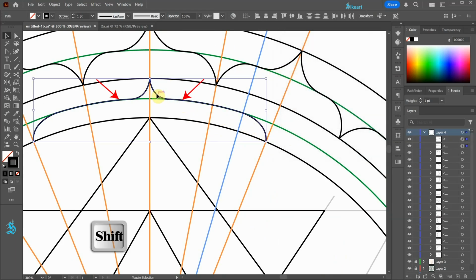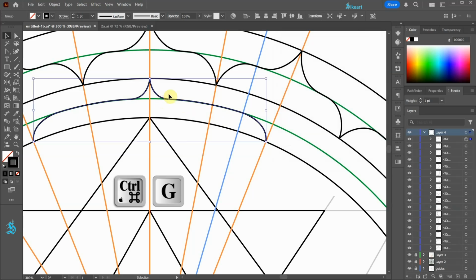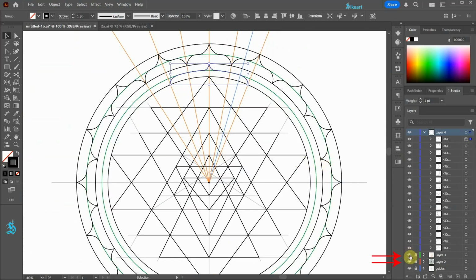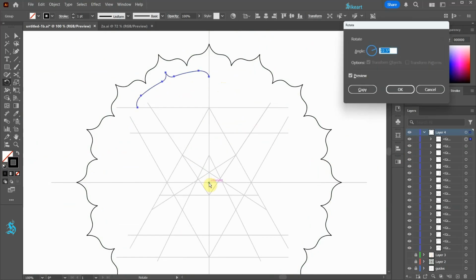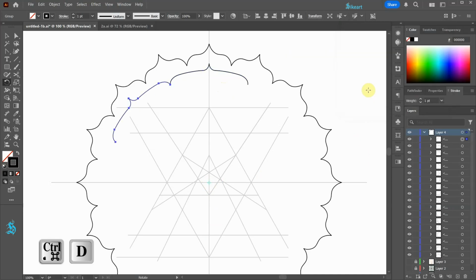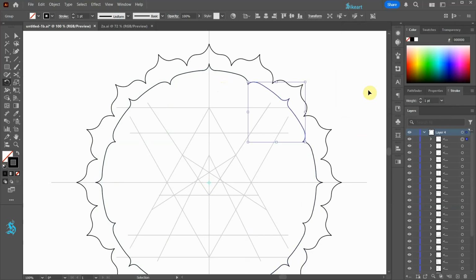Select both segments and group them together. Let's turn off these layers for now. With the segment selected, activate the Rotate tool and click on this intersection to set the rotation point. Type 360 over 8 into the angle field, then click Copy. Now press the Ctrl and D keys several times to make more copies.